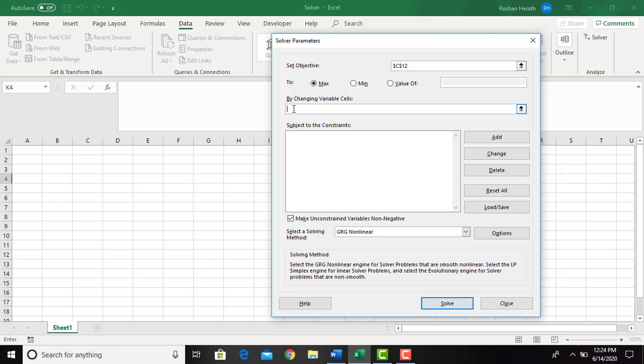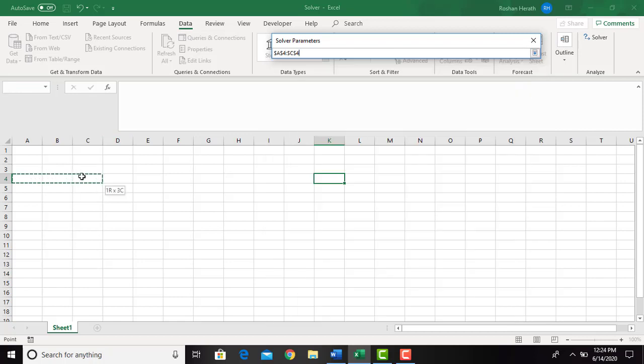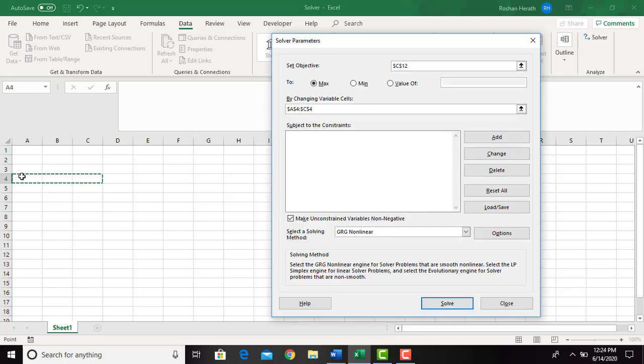Then you have to select that particular production, the units, the sales that indicate the current production. So let's say from product A to C, you may have to select that particular range because you are going to change this production, right? So that is going to be the changing variable.